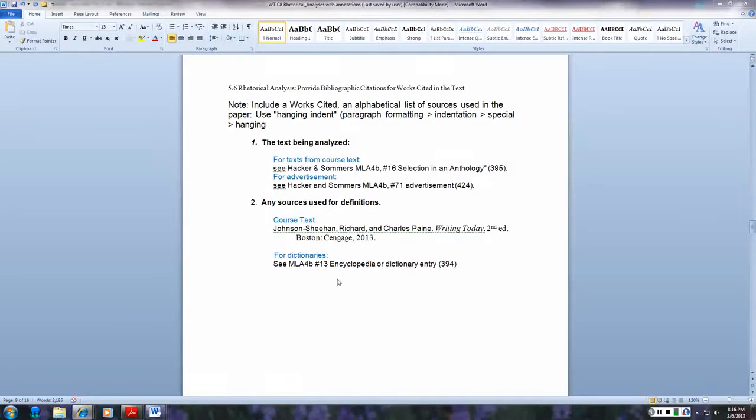When we borrow information, we credit that in the text by providing a signal phrase and a parenthetical citation so that the reader knows who wrote the text that we are borrowing, where it came from, its context, and also the page number we can find it. But then we have to provide what's termed a bibliographical citation.